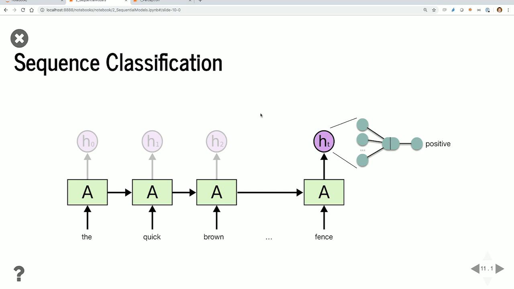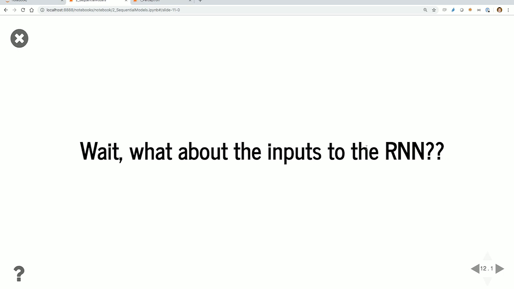So this can be used for sequence classification. If we take a whole bunch of words, the quick brown fox jumped over the fence, and we want to get the sentiment of that, that produces an h of t here, a contextualized vector representation of this whole sentence, and then we pass that representation into our softmax.